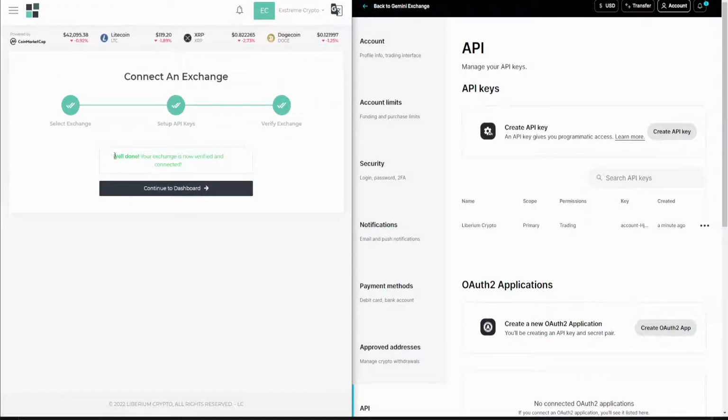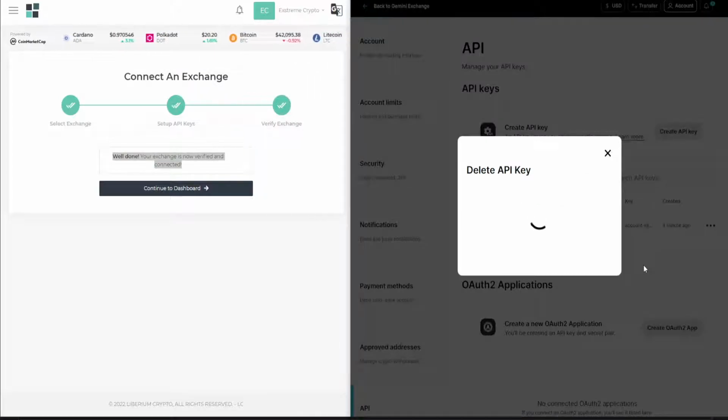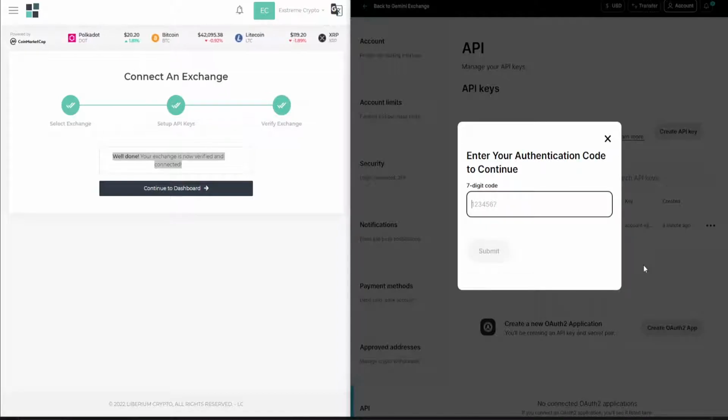And as you can see, well done, your exchange is now verified and connected. Very important, never share your API keys with anyone. For this video purpose, I'm going to delete the API key I just created for safety reasons.